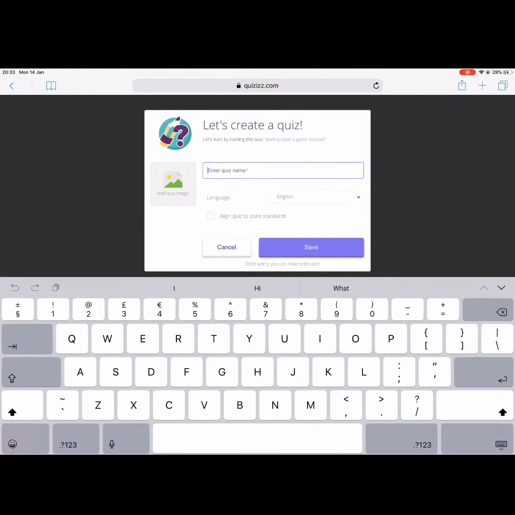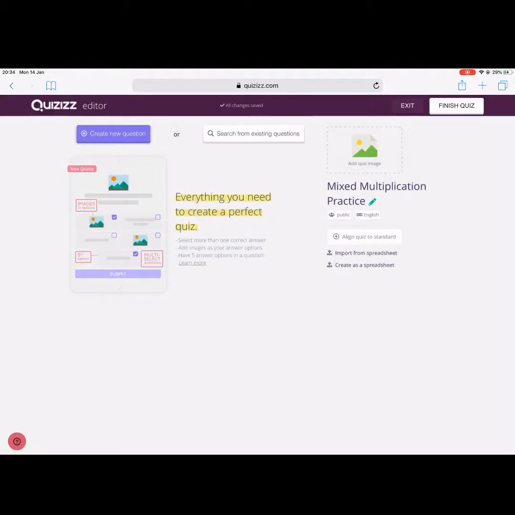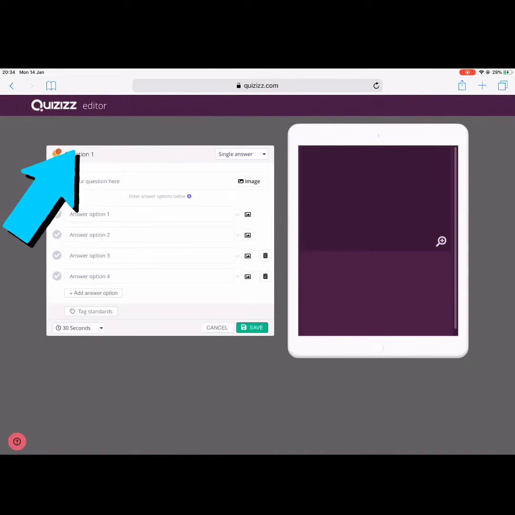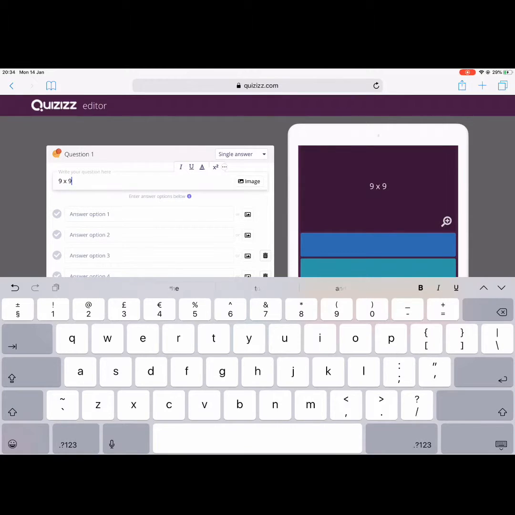Once you tap this button, you will need to give your quiz a name. And you can add a quiz image as well to make it slightly more appealing. I don't usually do this. And then you'll be faced with this page here. First place to start is to create a new question just by tapping this button here, and then quite simply type in your question and the 4 answers that you wish to give.